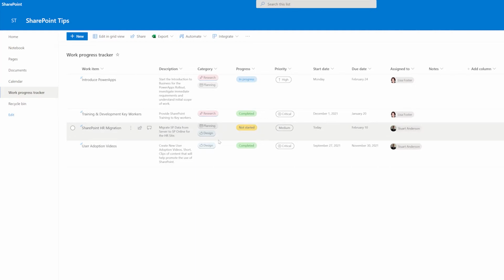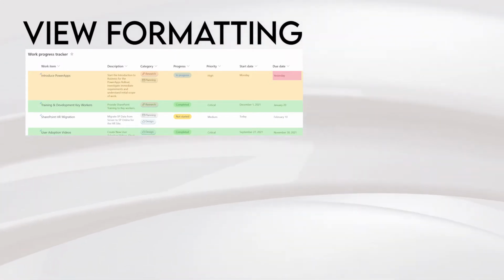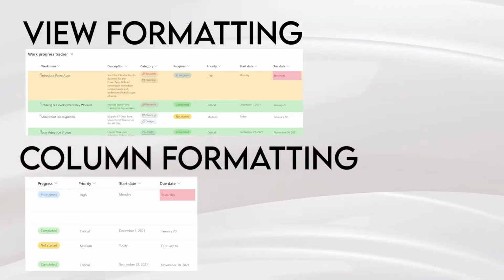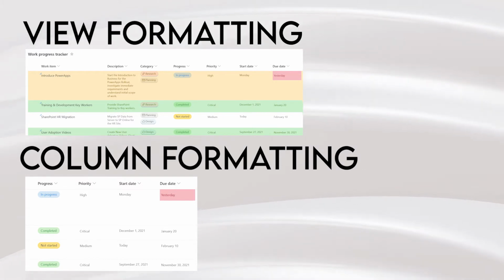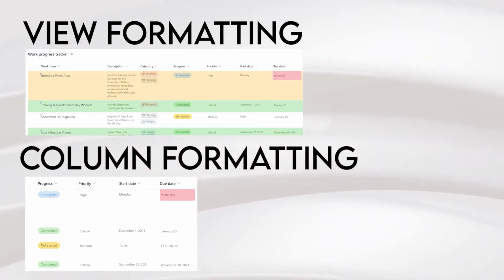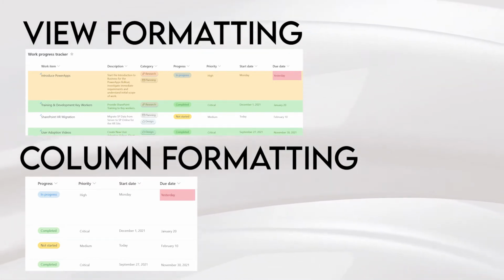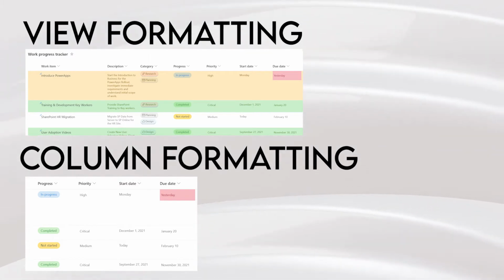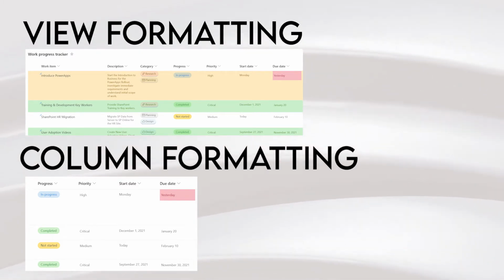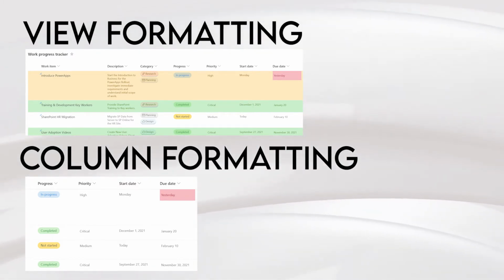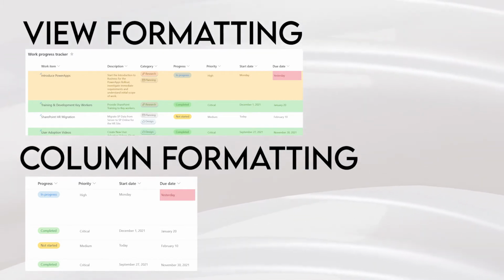This is a work progress tracker that's available through the templates when you create a brand new list. And there are two different types of conditional formatting that we can apply onto our content. The first of which is views and conditional views. The other is column formatting, both of which can be applied to make data stand out, be better presented, maybe something that needs actioned immediately, or something that has to be actioned in the future. Let's just go through both of these examples just now.